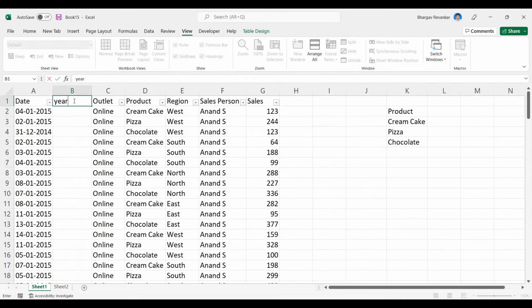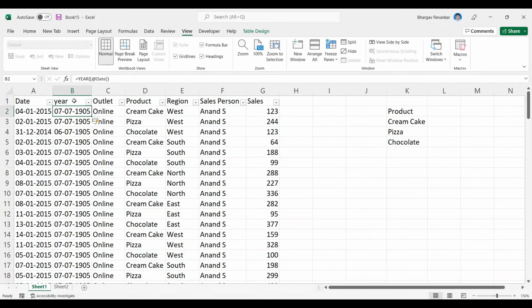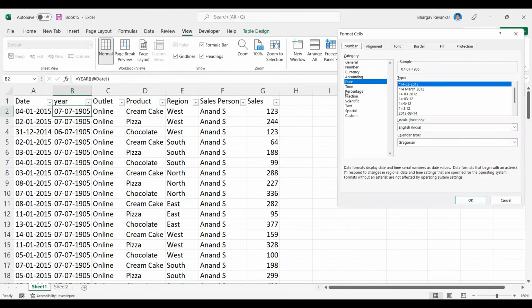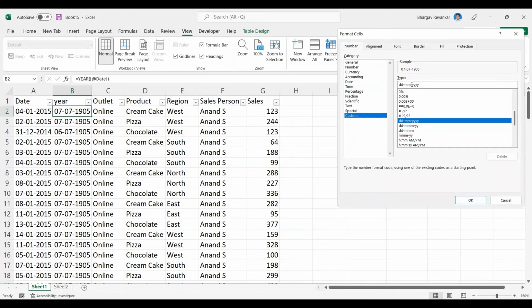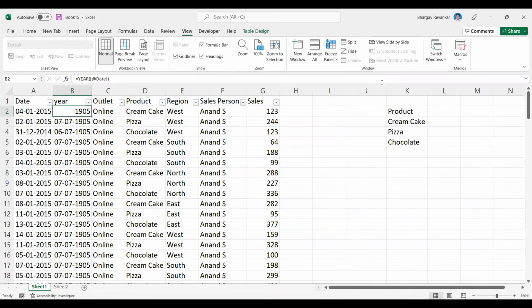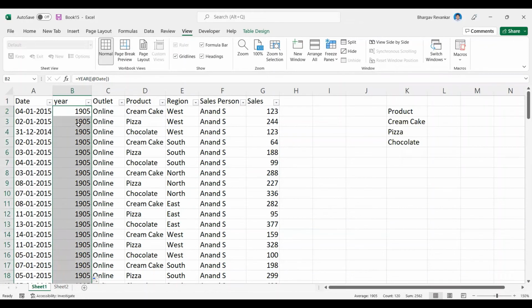Okay, and how will you get a year out of this? Is equals to YEAR and get the year part of it. Okay, it will unnecessarily give a lot of things. I'll go for custom and I'll only take year out of it. Okay, I wanted only year. 1905. Why is it coming? Should be 2015. So this date is doubtful, I guess.